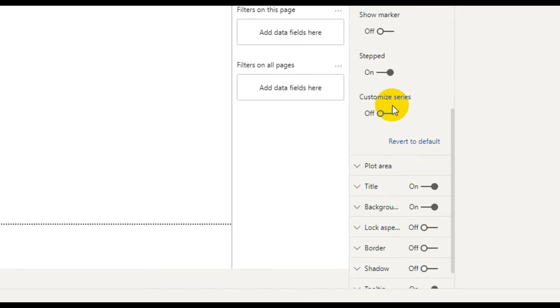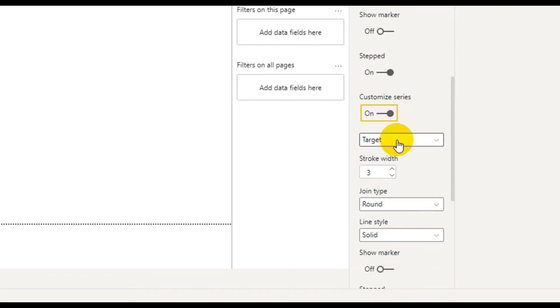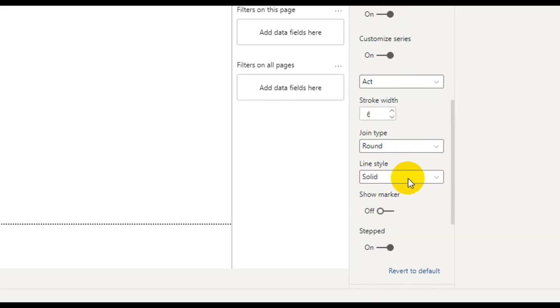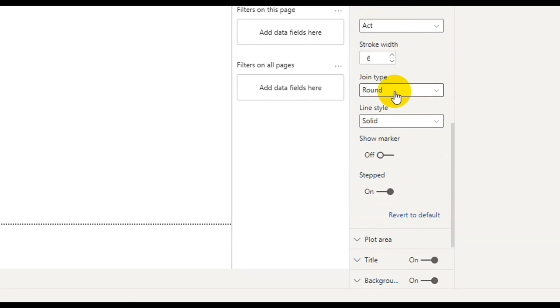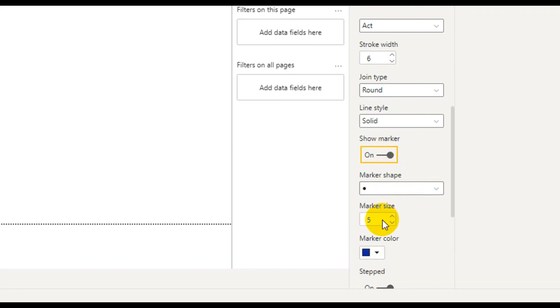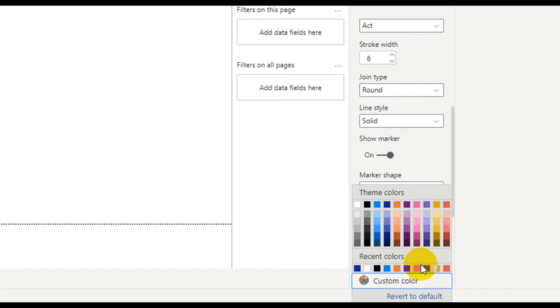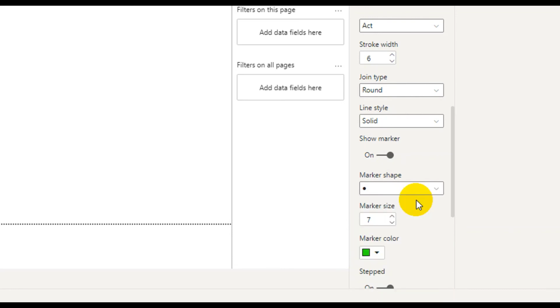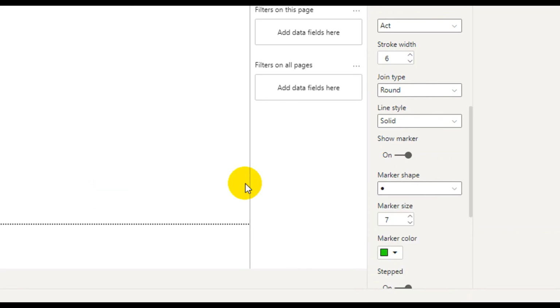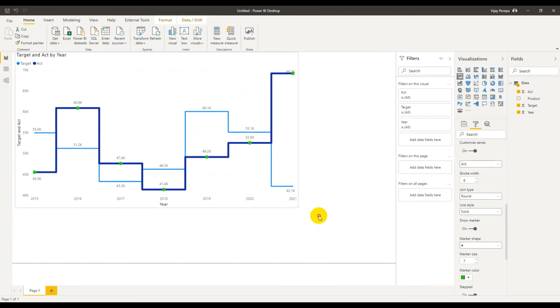There I can select the shapes again. Let me add customize series. There I'll be adding only the achievement. So let me select achievement, that is actual. There I'll increase the stroke width so that achievement will be shown separately. And for achievement, join type will be round, and show marker, and marker will be maybe 7 points, and then change the color to green so that you can see a separate value there. So that way you can visualize very quickly.